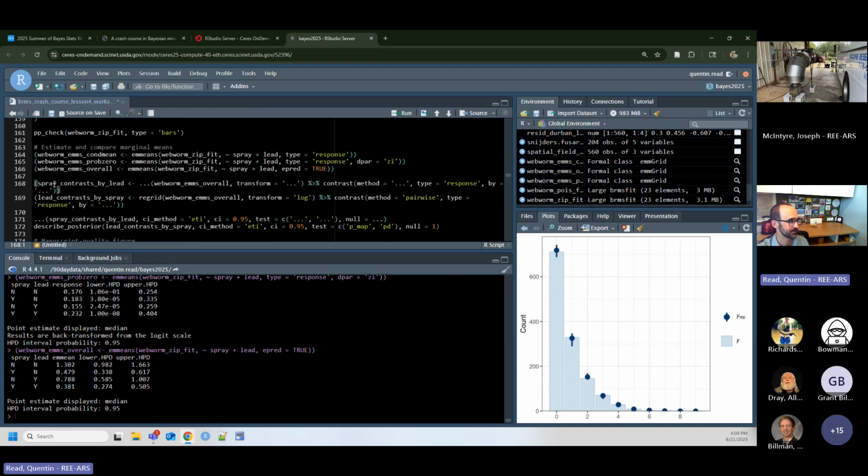Again, to do the contrast properly between the treatments, we have to do this regrid step again, because once you combine the conditional mean and the zero inflation probability, emmeans loses track of the fact that a log link function was used. So we have to re-specify that a log link function was used to get the correct contrasts of ratios of counts between the treatments. So we have to say regrid transform equals log, and then we'll pipe that into a contrast function, getting the pairwise contrast.